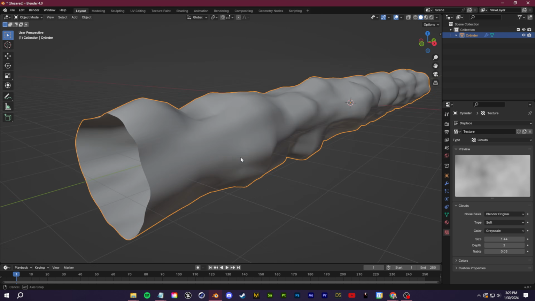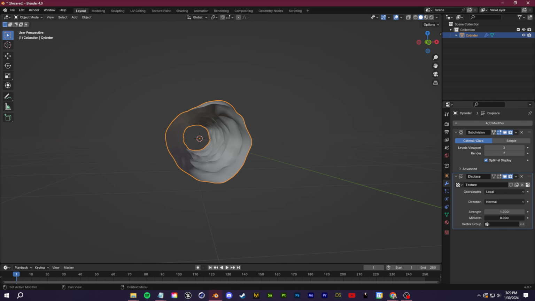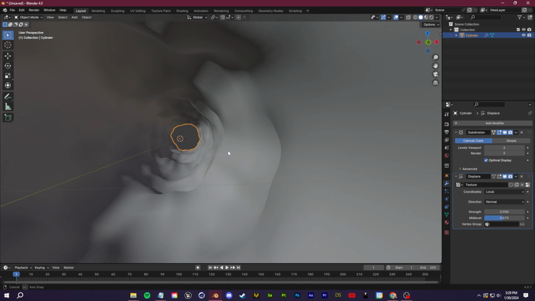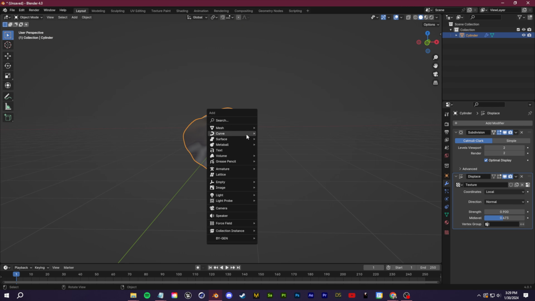So that's how you can get the general shape of this distorted tunnel. You can come back to your modifiers here, and you can also control strength from there as well. The cool thing about this is that it works with any other shape. So for example, you could create a torus.